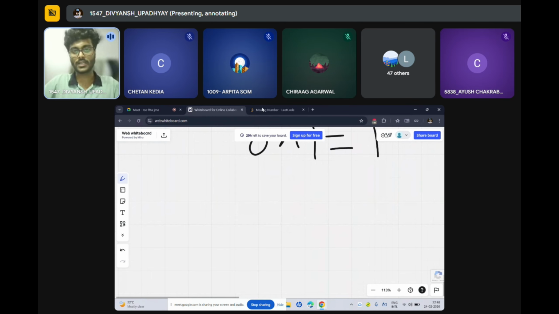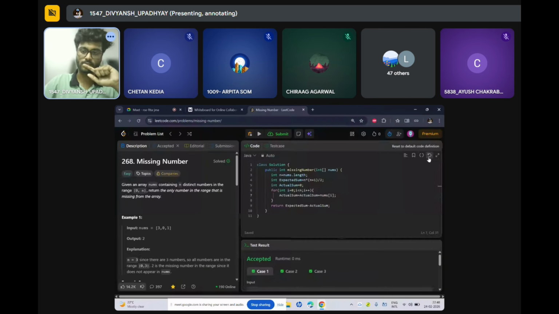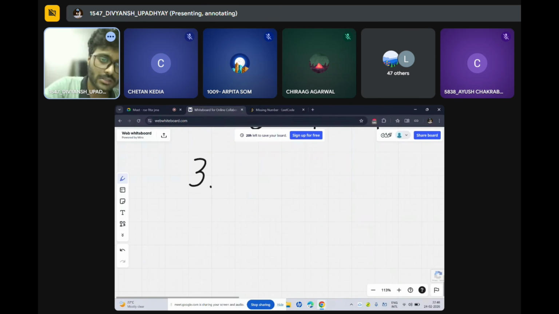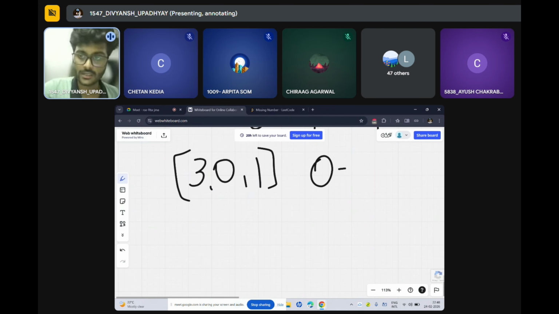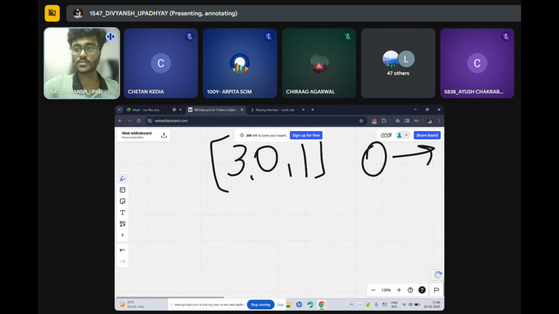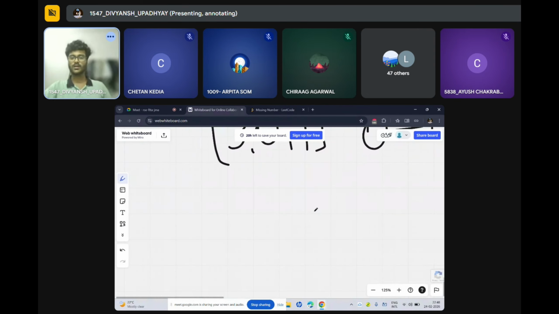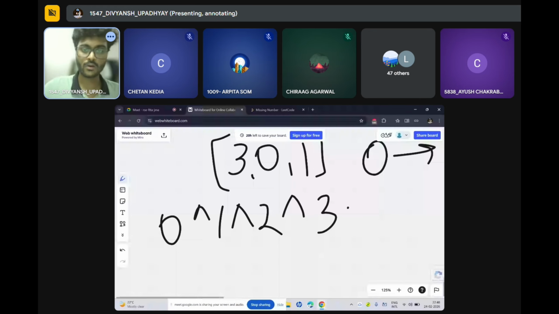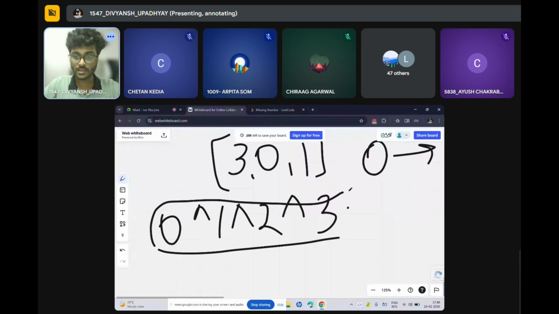Now that particular thing I use over here. How? Now I'll tell. I'll use the same example, 3 0 1. Since I was expected to have all the elements from 0 to n, I'll XOR every element from 0 to n. How will I XOR it? 0 XOR 1 XOR 2 XOR 3. Since the size was 3, I took the XOR of all the elements inside a particular variable, XOR.